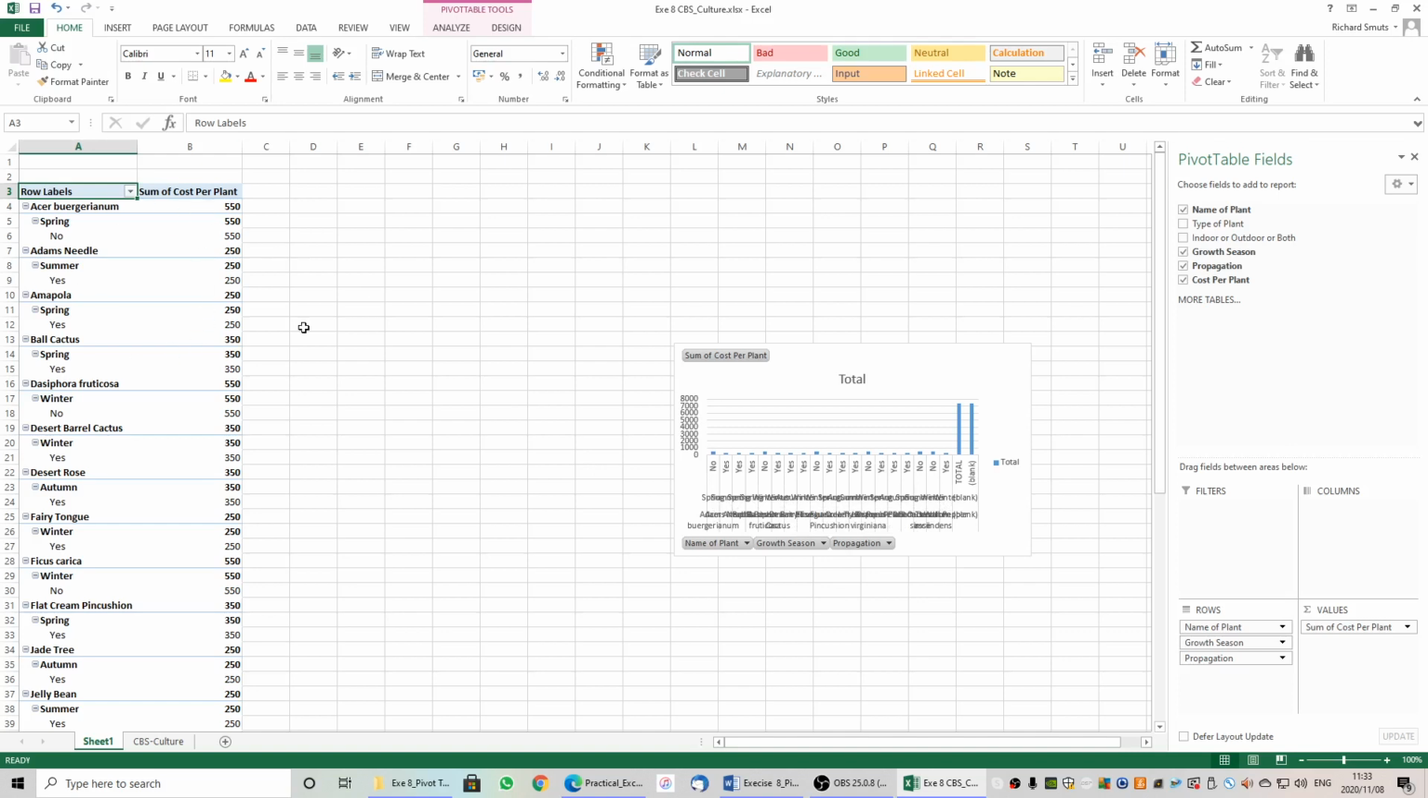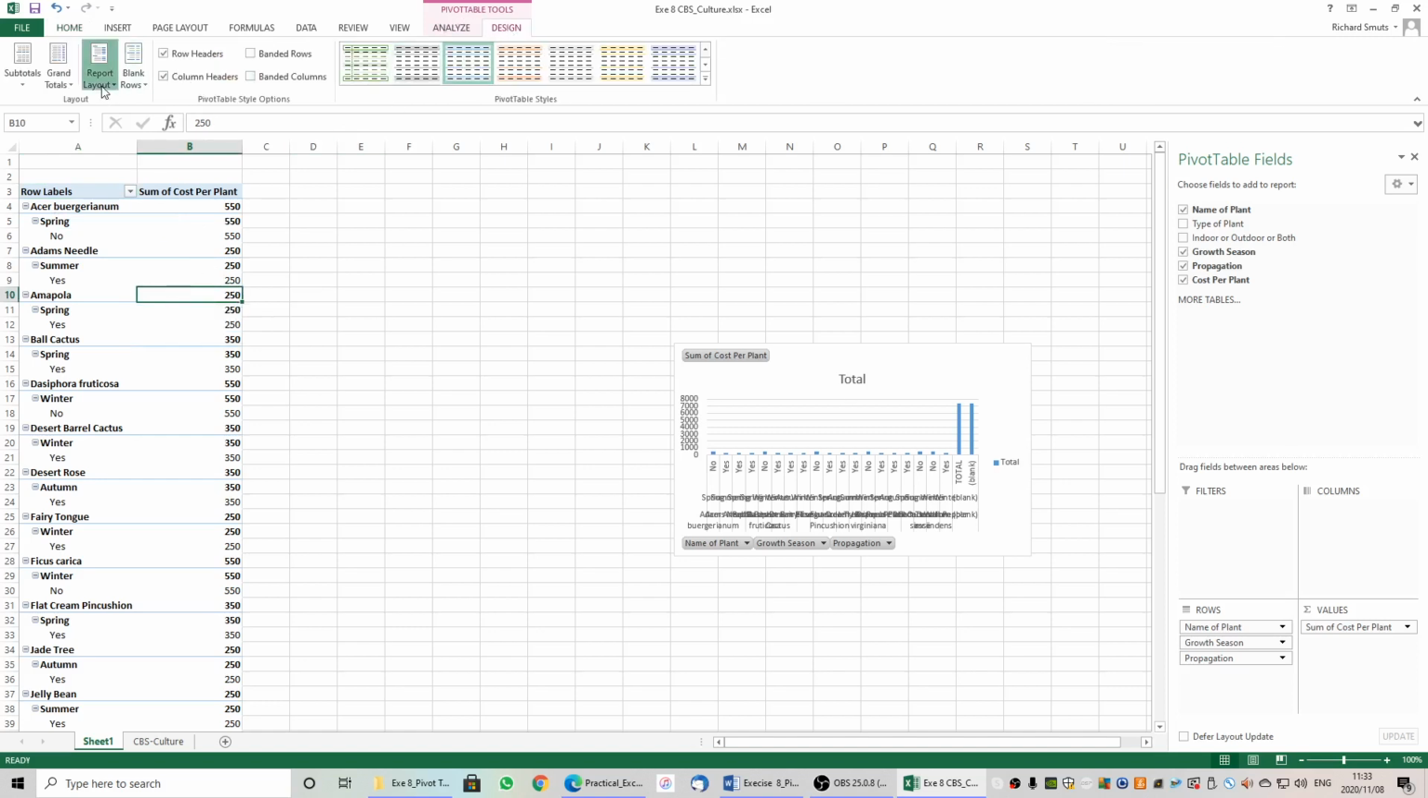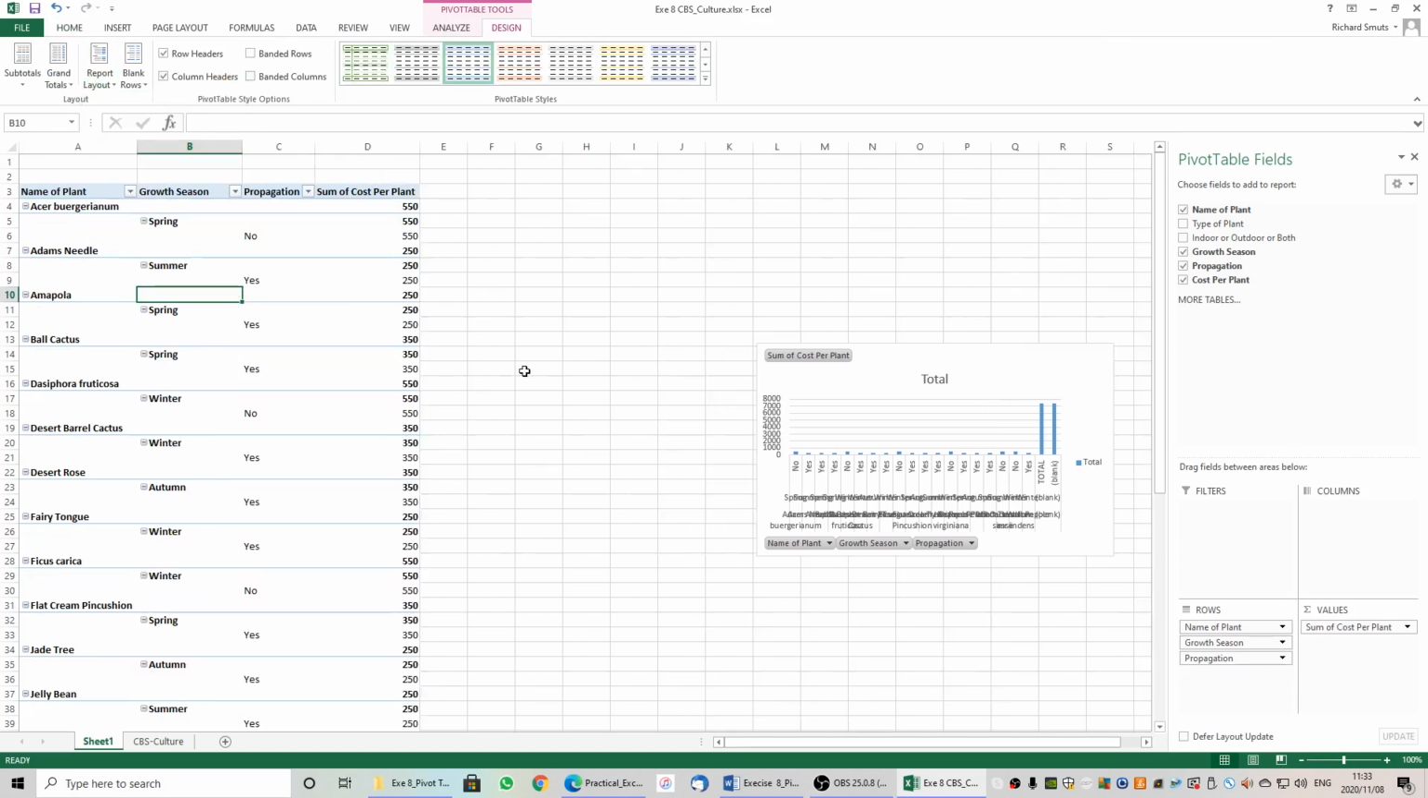First thing I would like to do is I want this information next to each other. So I click on my pivot table, I go to my pivot table tools, and I would like a report layout in outline form. And there we go, the information is a little bit more legible.